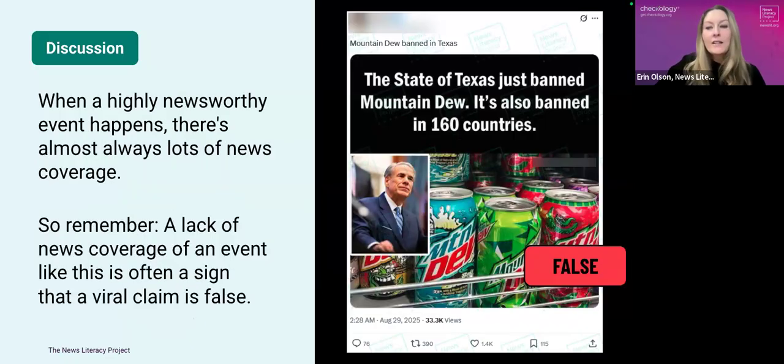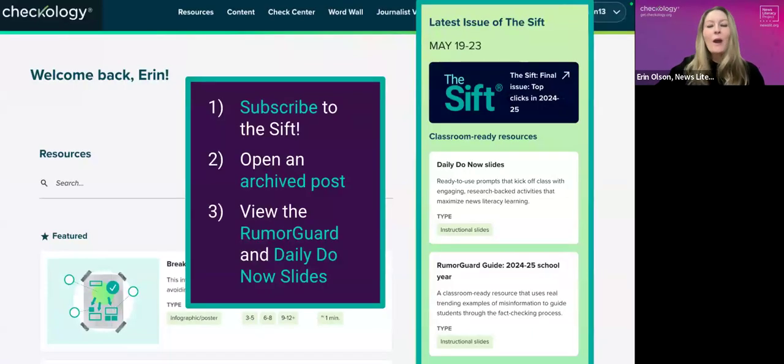There are 2 Rumor Guard slide decks each week. The resource is cumulative, so you choose what works best for you and your curricular objectives. To access this, subscribe to the SIFT and register for Checkology. You can view archived posts and gain access to these fantastic instructional slides, Daily Do Now and Rumor Guard.